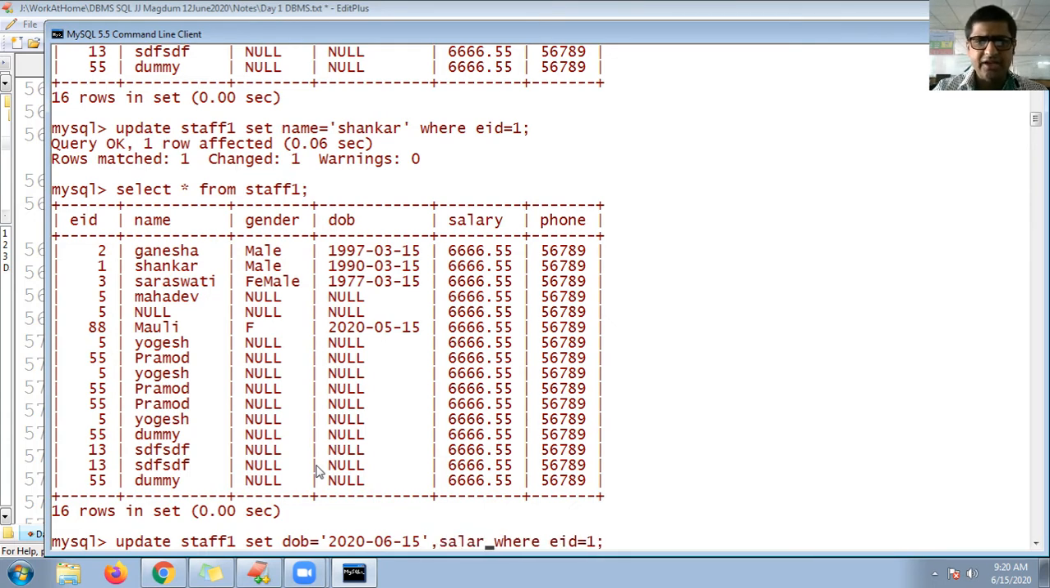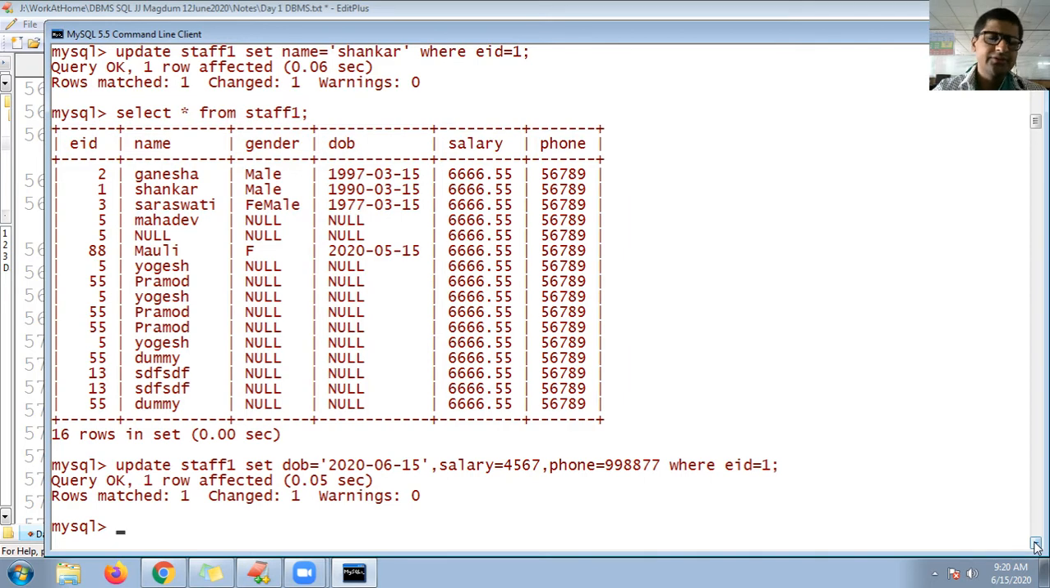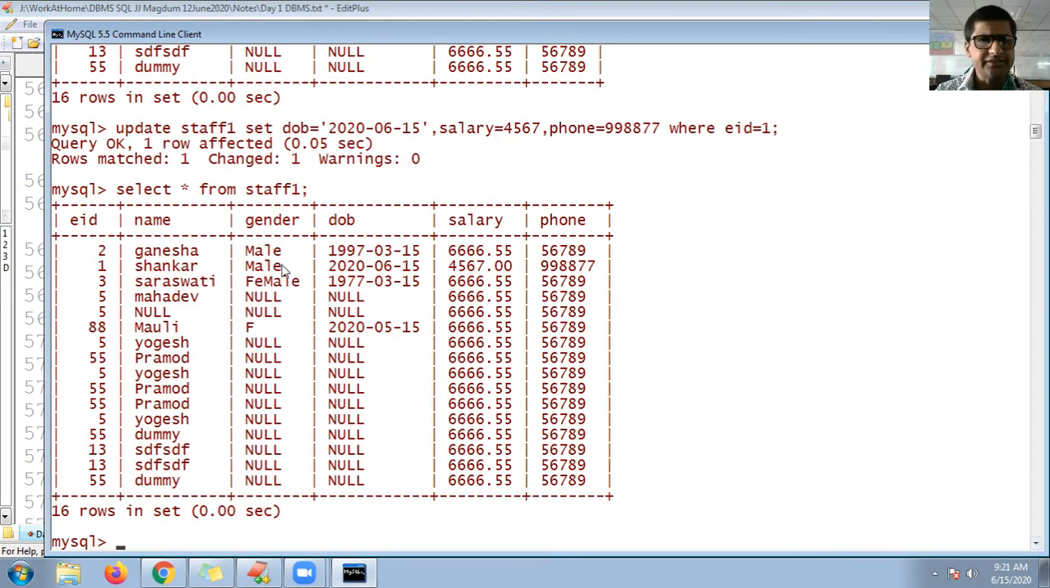I want to change its salary. I want to change the salary to 4567, as well as I want to change his phone number to 998877. Okay, 998877. So if you observe the output after executing the successful query, select star from Shankar. Now last time it was 1990 and salary was 6666.55 and phone number was 56789. It had changed to 998877. Means you can update multiple columns by using where clause.